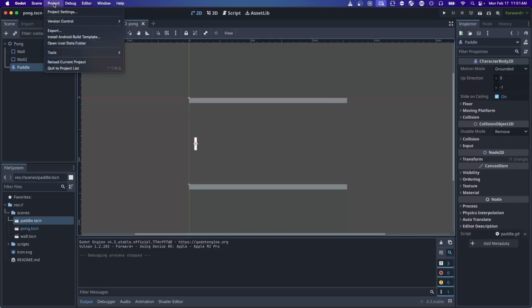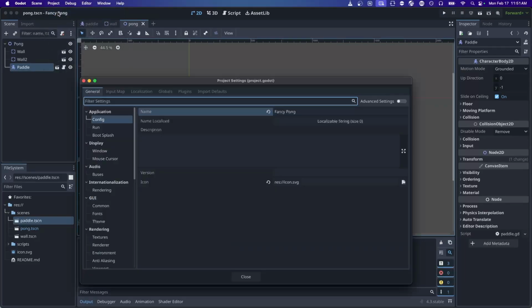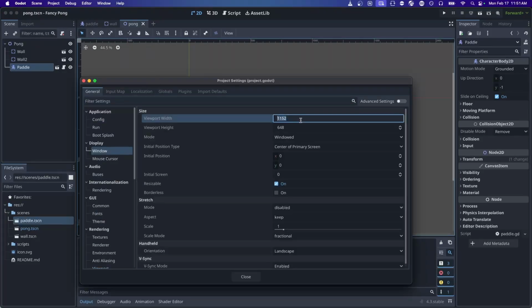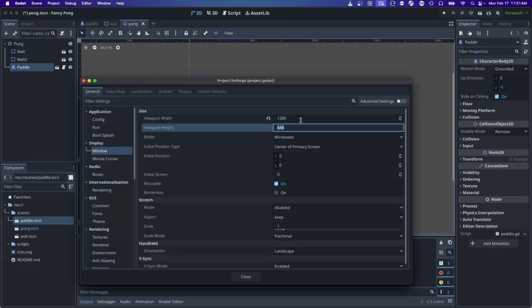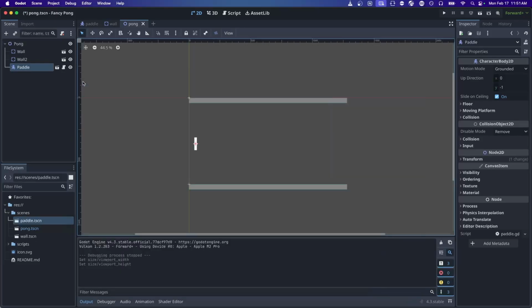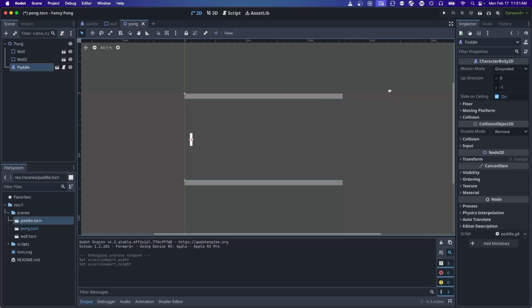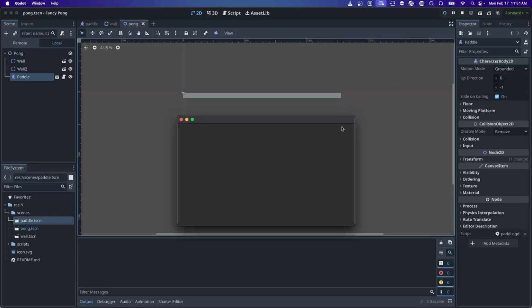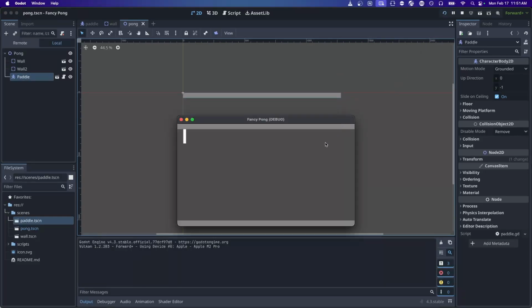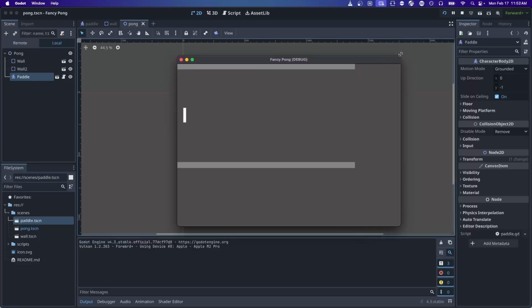To fix that, let's go to Project Settings, and head on over to the Window section. Let's change our viewport width to 1280 and height to 720. So let's close that and rerun the game. And we can see that now we can see both walls. It's able to be blocked by collision on both of them. However, if we resize the screen, it starts to not look right.